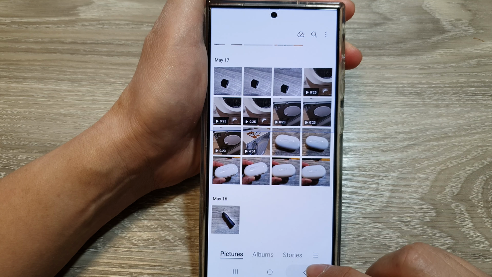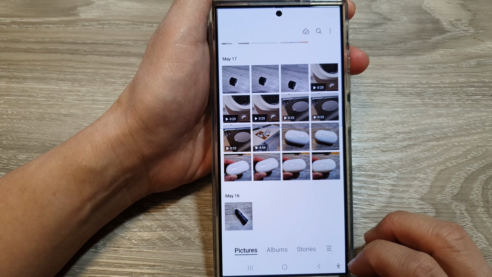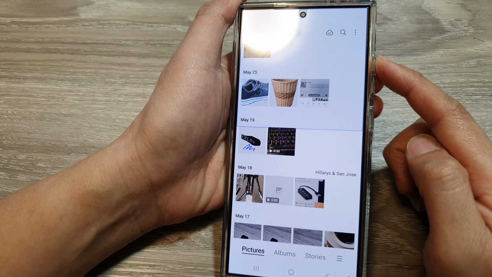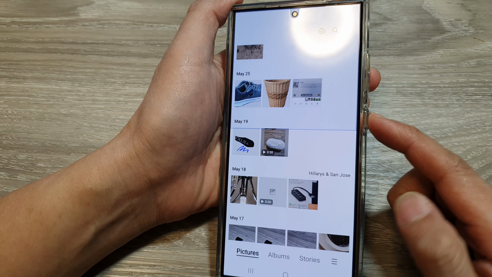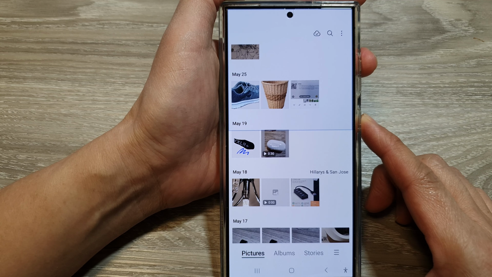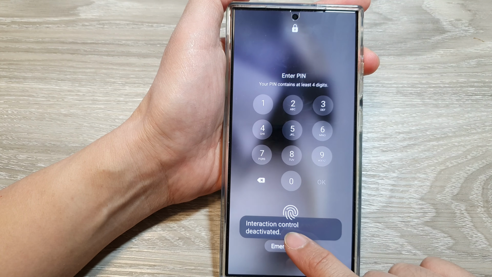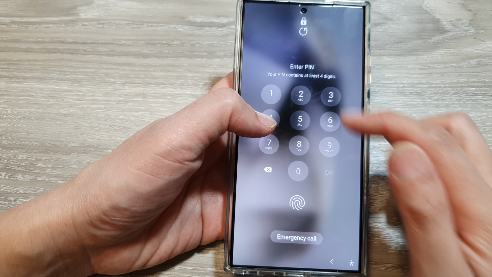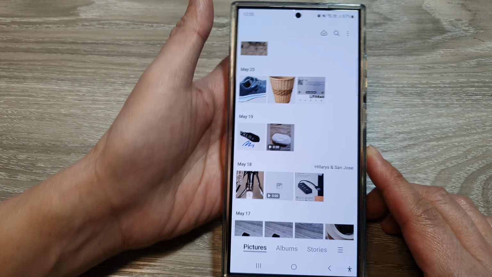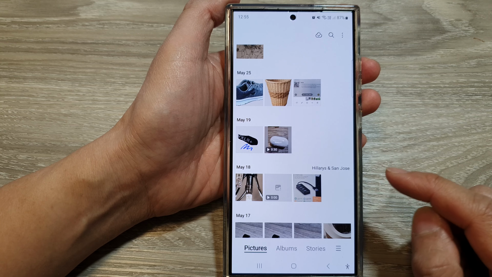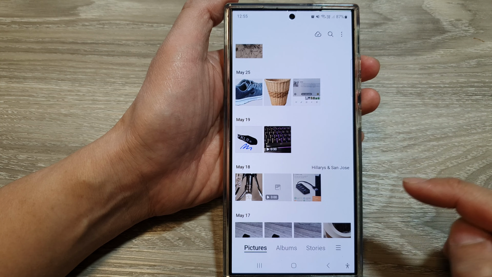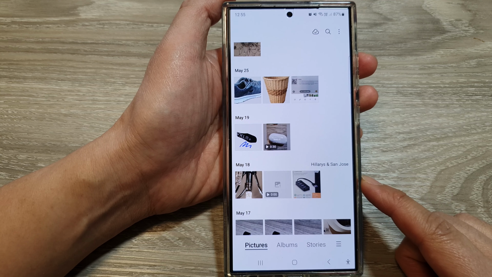And that's it. So here, to close the interaction, we will use the same shortcuts again. So volume up and side button. So press on both keys, and that will turn off interaction control. So here, when we turn off, the lock screen will come up. We need to verify before we can unlock it. And that's it. So that is how you can block part of the screen using interaction control on the Samsung Galaxy S24 series.